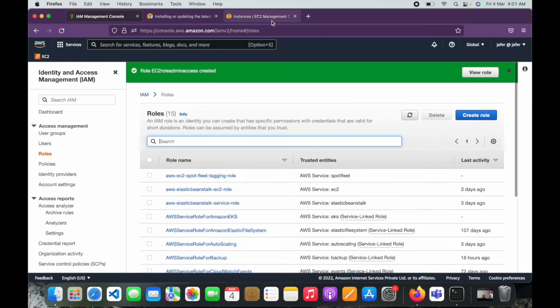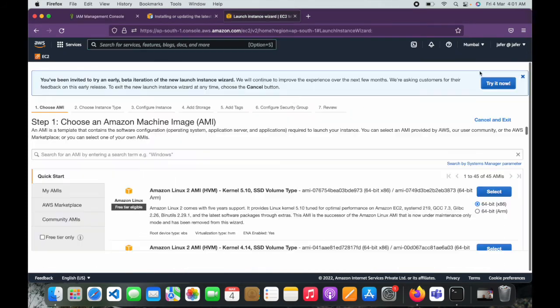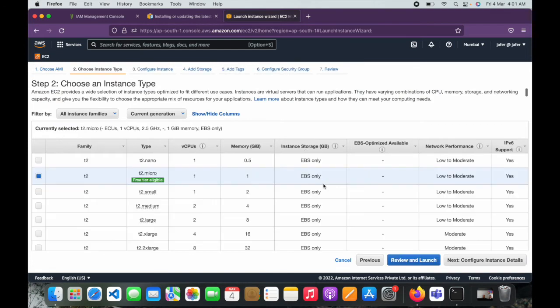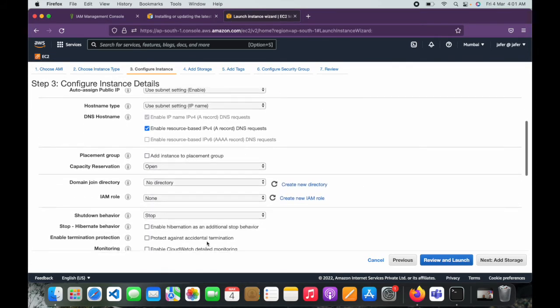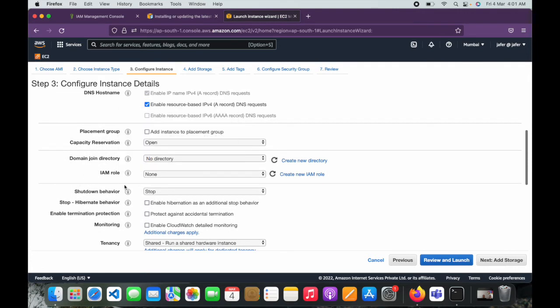The role is already created for us. So let me go ahead and launch an instance. I'll choose an Amazon Linux AMI, in which AWS CLI is installed by default. Again, I'm going to choose free tier, 1 vCPU, 1 memory. I'm going to choose the default for this, and have one instance. The thing we have to change is, we'll scroll down a little bit and here we see IAM role, right? Here we'll add the IAM role that we created, for example, EC2 role admin access.